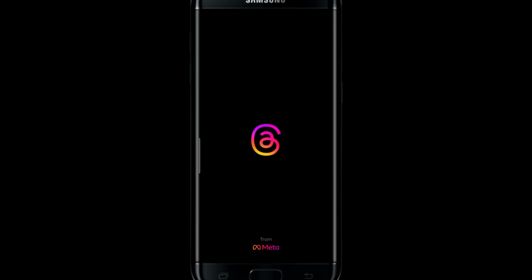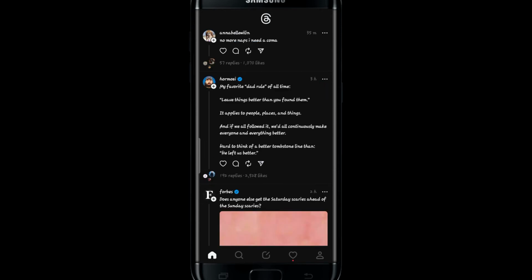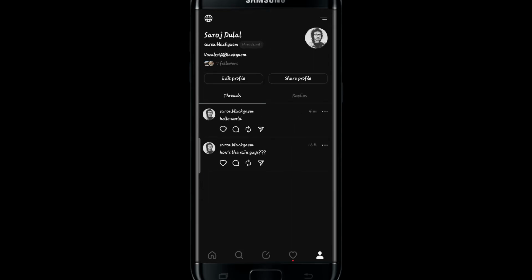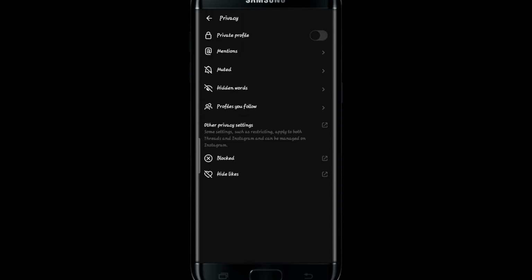Just go ahead and open up the Threads application first, and then tap on your account icon at the bottom right corner. Now from this page, you can tap on the menu icon at the top right corner, and this will open up the settings page. Now from the settings page, just tap on privacy. This will then open up the privacy page.